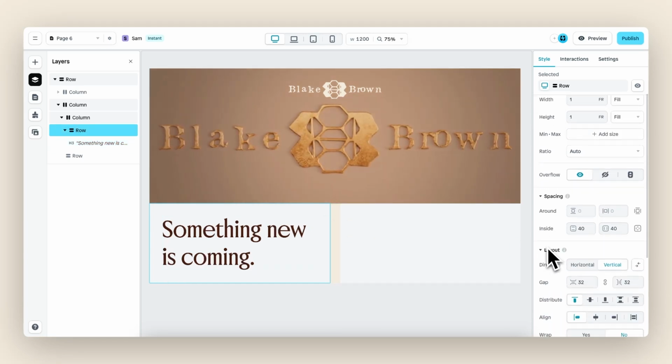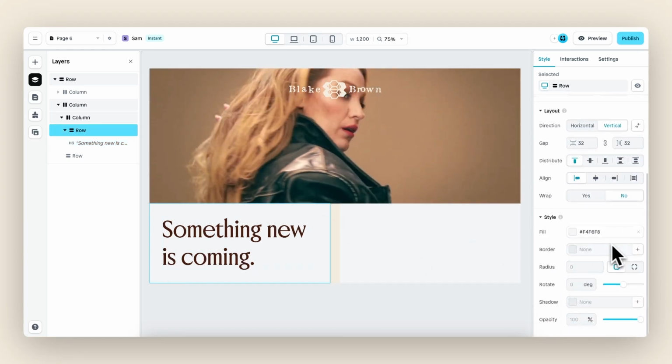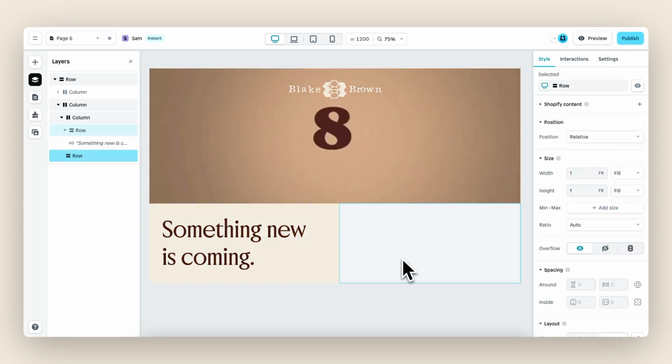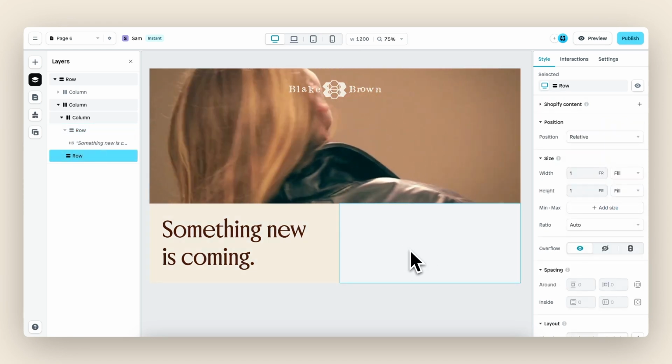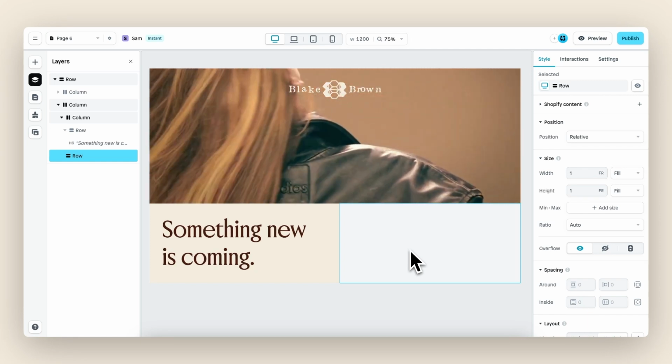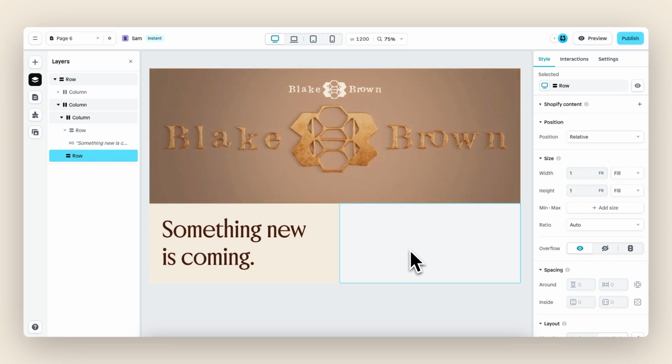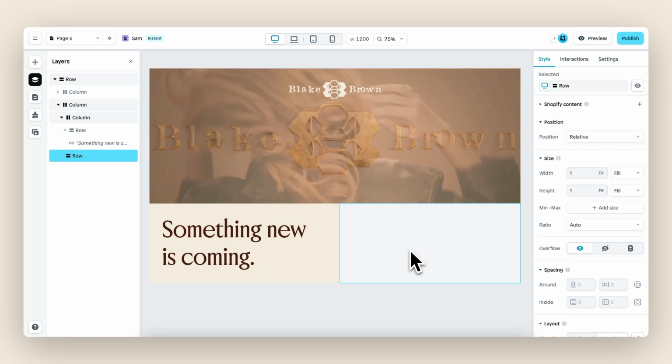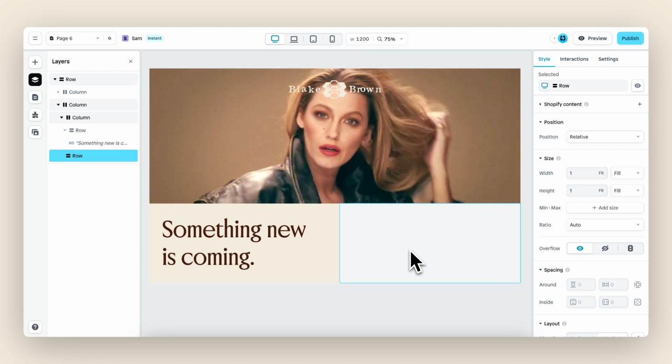Last thing I want to do is delete the fill color of the row that holds the text. For this row on the right, we will have some text element, and then later on, we can embed a form. We have connections with Klaviyo and Omnisend out of the box, so you can easily embed forms within Instant.